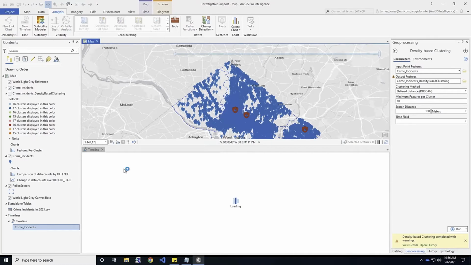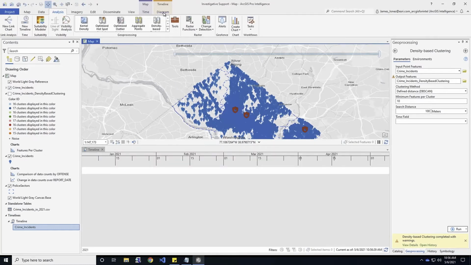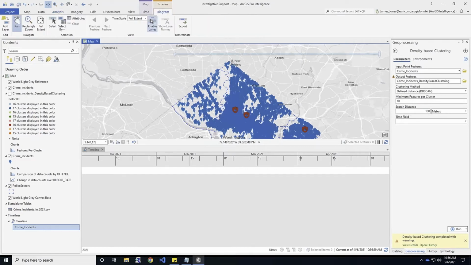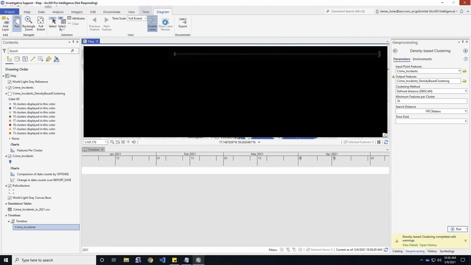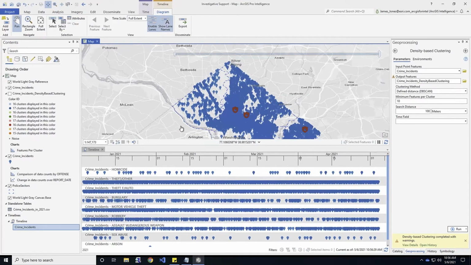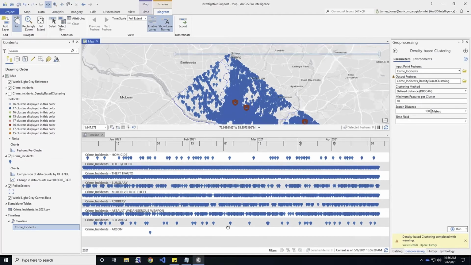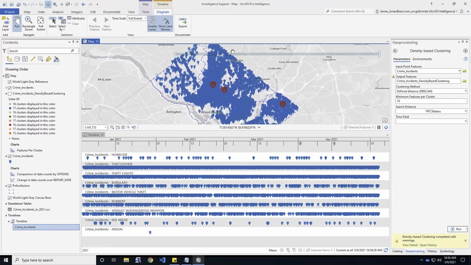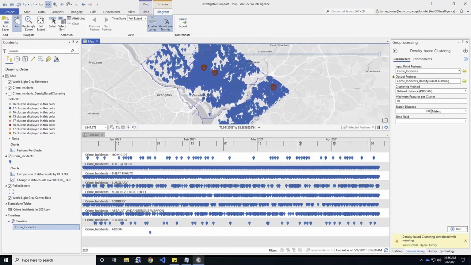And let that load. Once that's done loading, we're going to go up here to the diagram tab, and then enable lanes, and then show the lane names. Let's just move this up just a little bit. All right, so now we have our data in a timeline.